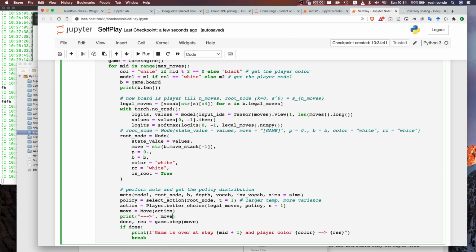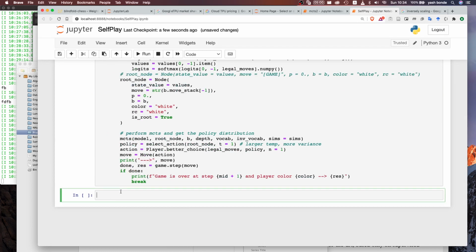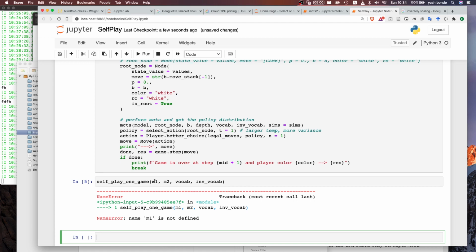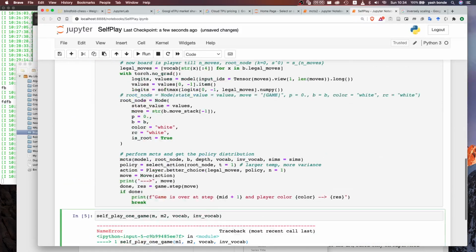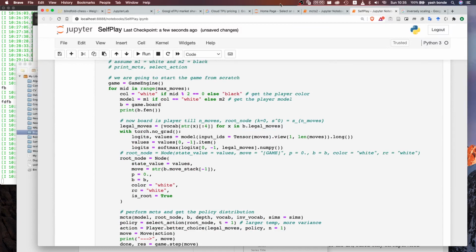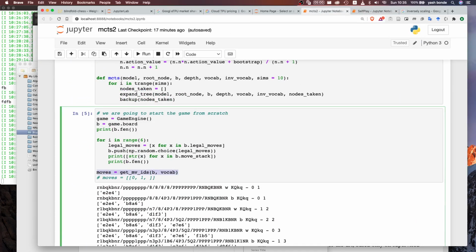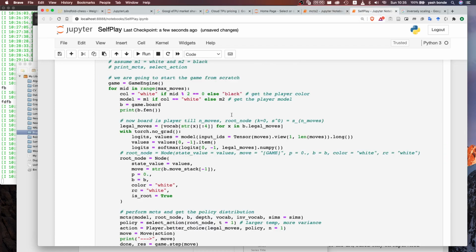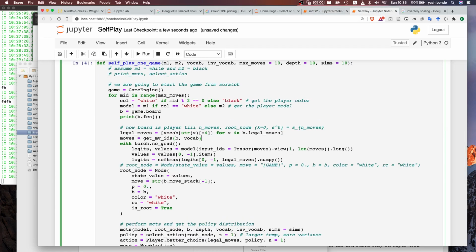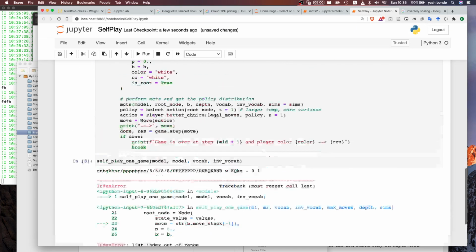Move. Okay. Let's do this. Self-play one game. And one is not defined. Yeah, basically because both of them are model and model. Moves is not defined. Okay. So moves is called from get moves ID p.vocab. List index out of range.